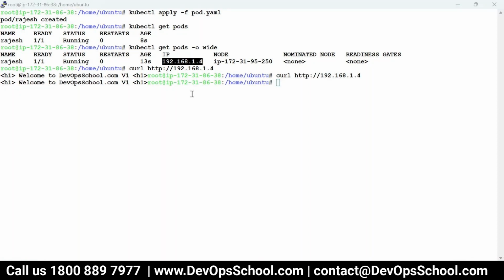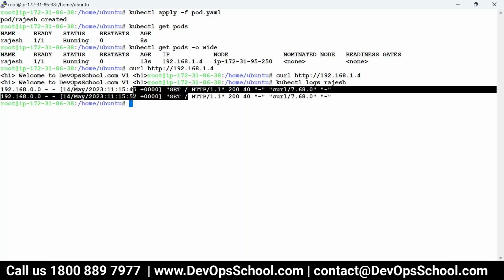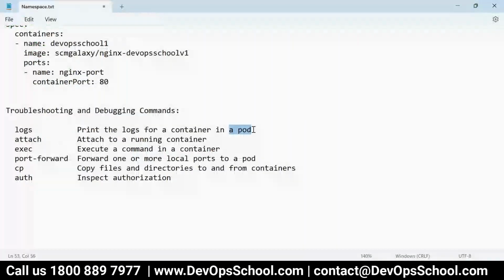Now, how do I see the logs of the containers? Not the pod, containers. Pod is a logical unit. You cannot go inside a pod. Remember that. So kubectl logs. What pod? Rajesh pod. Because I'm in default, no need to specify the namespace. See, two times I hit, two times logs. So this is the way you can see that.